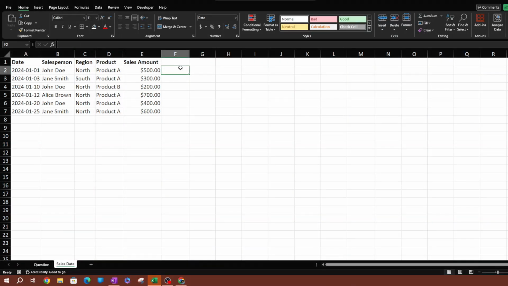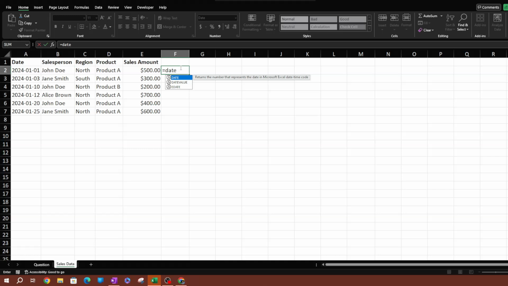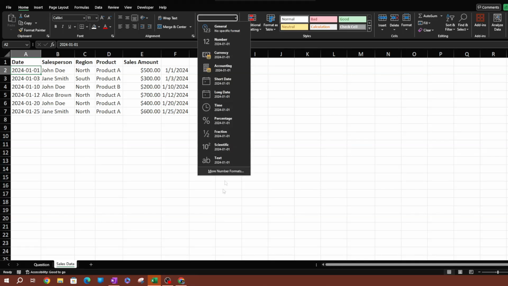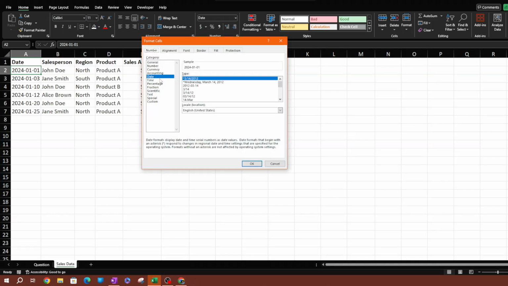So I'm going to go ahead and do equal to DATEVALUE. I'm going to select this date over here. I'm going to close my parenthesis. Now it's going to convert the date to the United States date. Now, another way to do this is you can actually select the cell over here. You can go over to the drop down under number and go to more number formats. Here, you can go over to date, which is going to be selected already. And from here, you can actually select the different date formats that you're looking for.